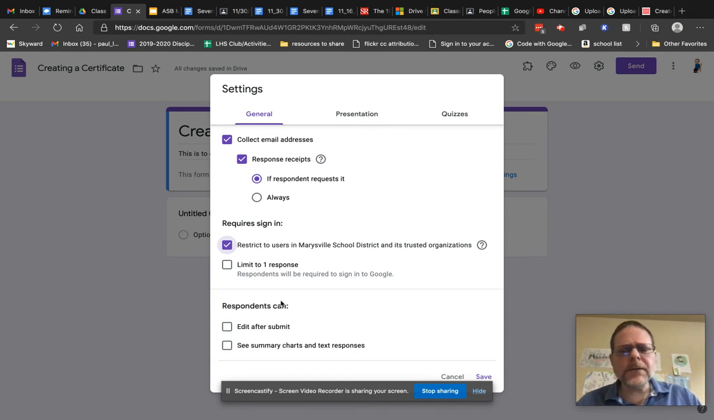And then you can give them options, like if we were voting on something, you want to limit them to one response, or you can also add things like being able to edit their work or not. So we're going to collect the email addresses, and if they want a response, they can get one.